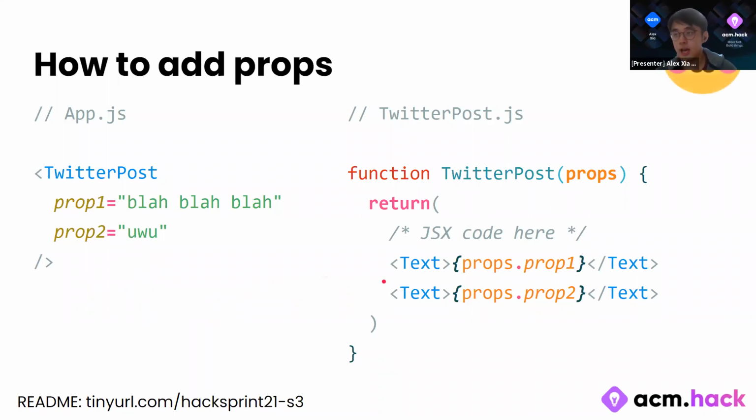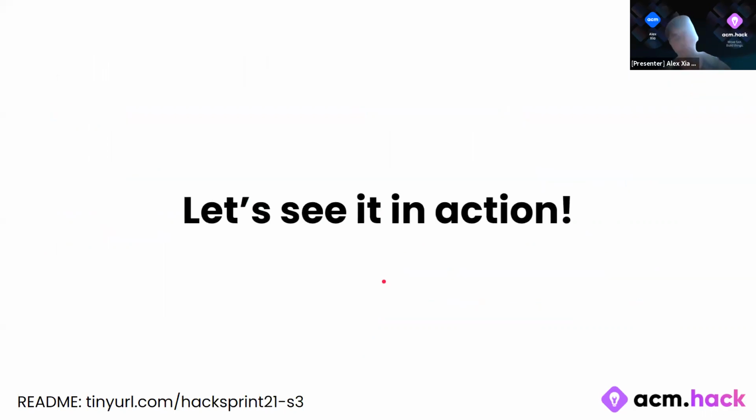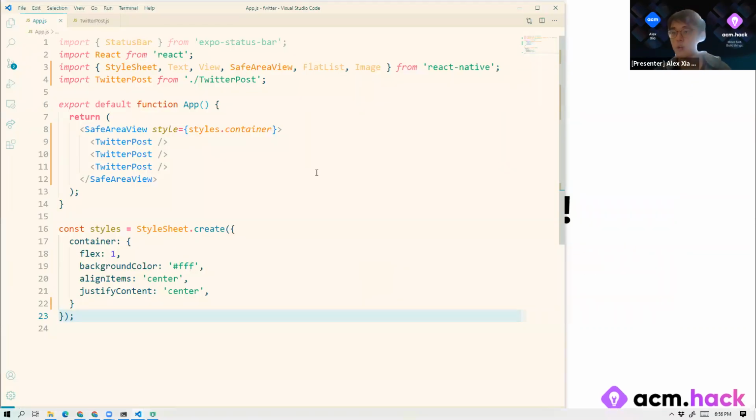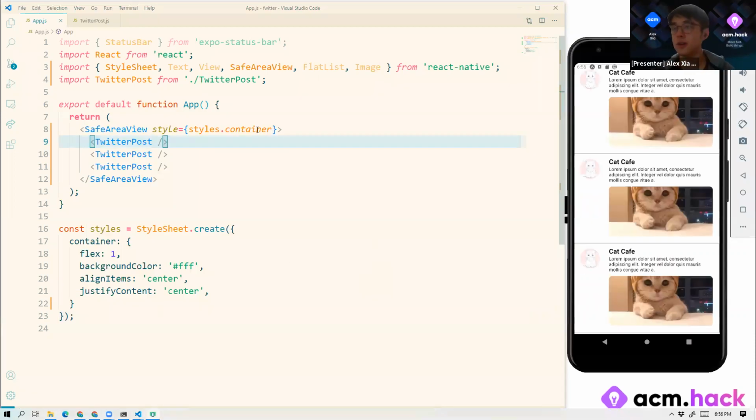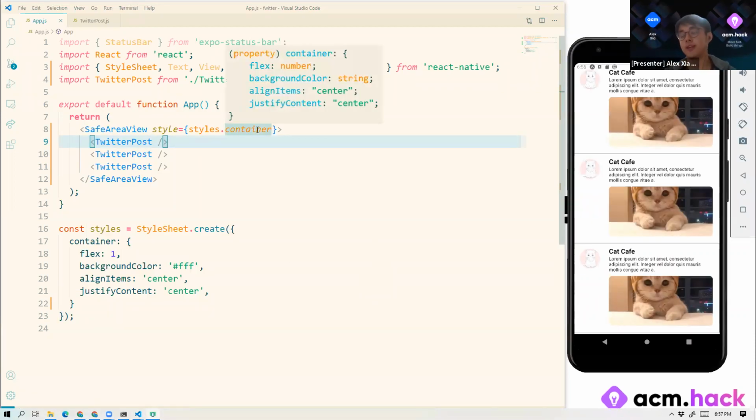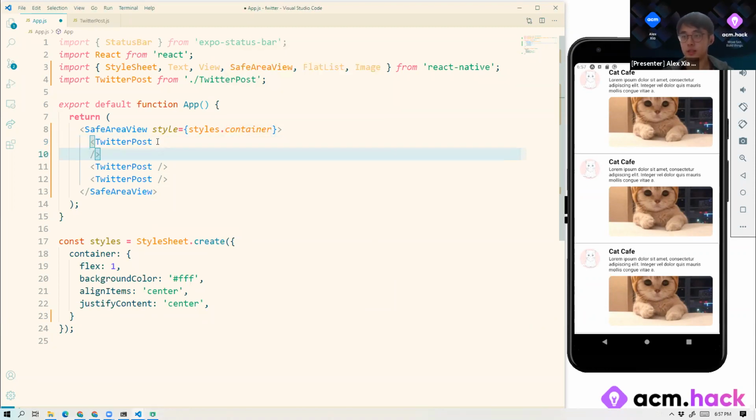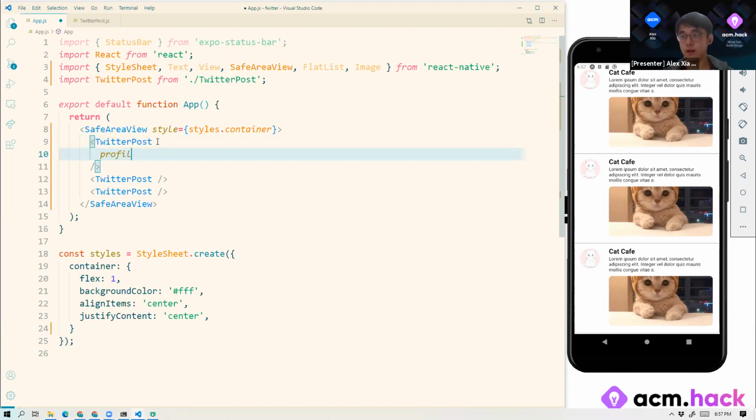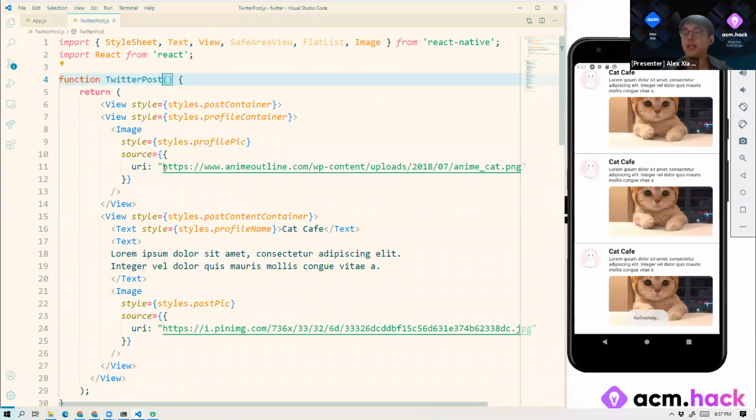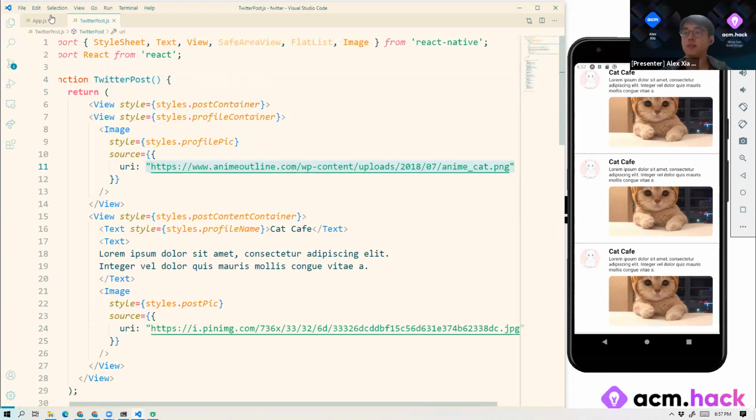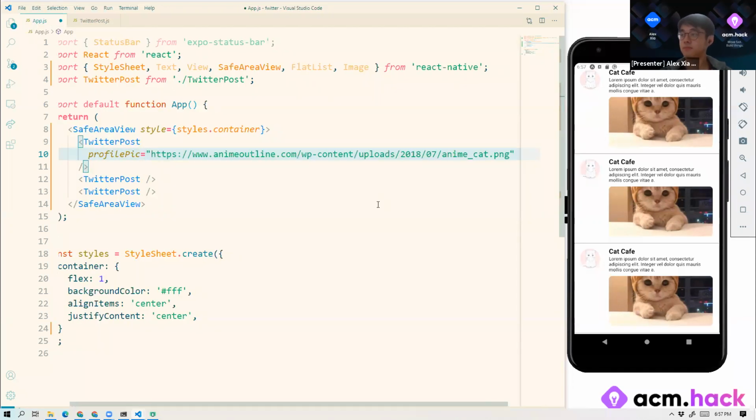So, this is how we add props. Why not give it a try? In our Twitter post, I'm going to pull up the phone. We can think of our Twitter post as having four things that we need to customize. One is the profile picture. So let's say profilePic equals some link. And if we go back, we see that this is what we want to pass in. We want the profile picture to look like this.